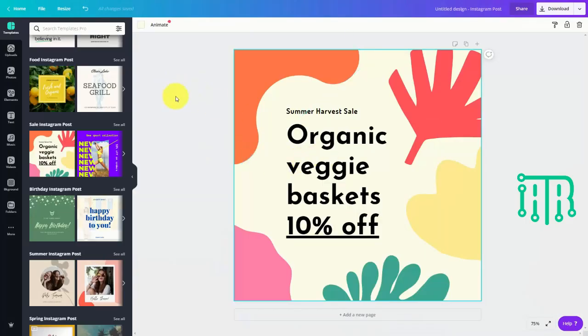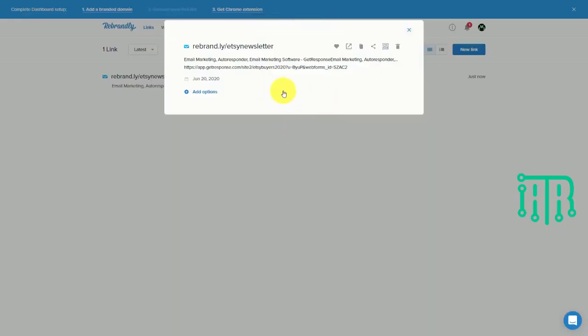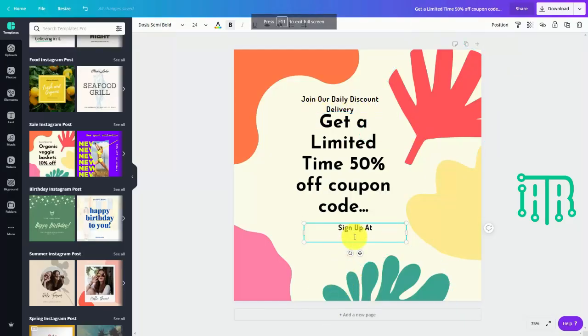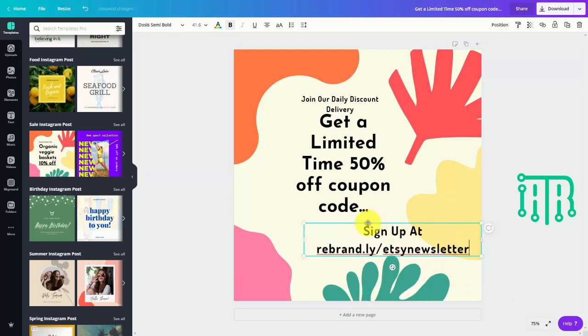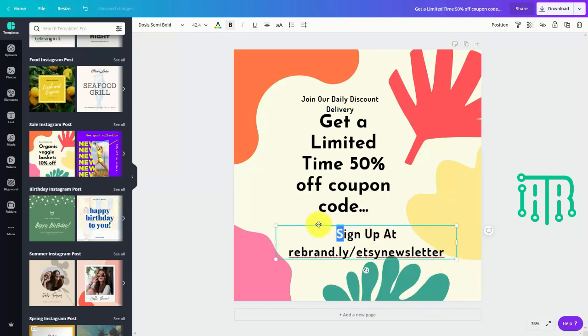And so once we pick a design, we can alter that design to fit our particular need. Now we're actually going to come back to Rebrandly and make a better looking link. We're now going to copy this link, and this is the one that we're going to place inside of the image. And so we're going to paste that code in this area, and we're going to drag this out and make it bigger. So now what we're going to do is save, and then download and then upload this image to our Etsy store.